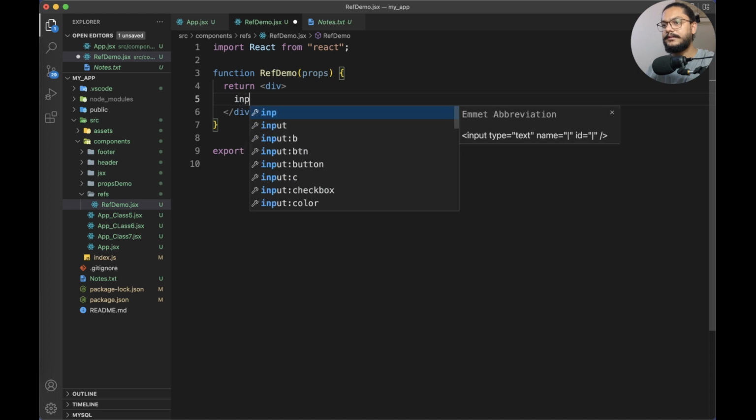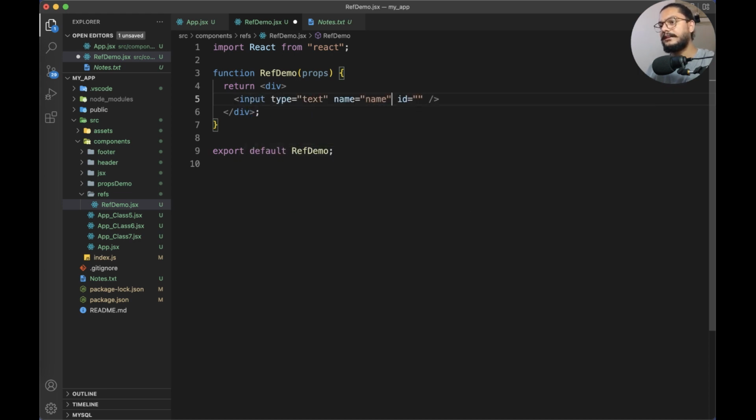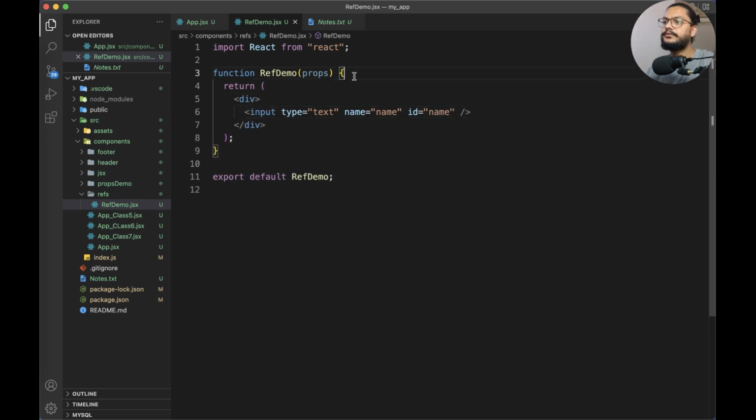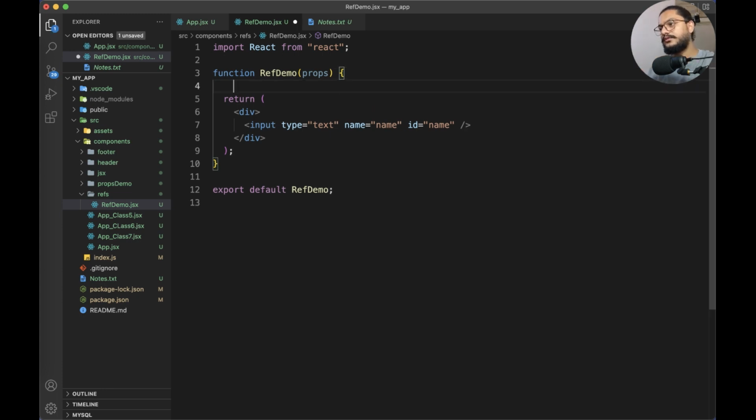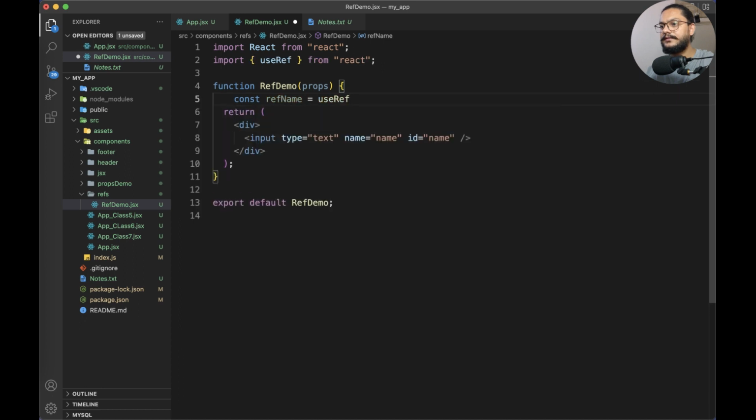Let me take one input box, for a very small example. Let's give a name and id, that's up to you. So how can you use the ref? There is a hook called useRef which we're going to use here to get the reference. Let me define that useRef. Whenever you start writing, you will get this useRef hook. Now as it is imported automatically and you have this variable available, how can you attach it?